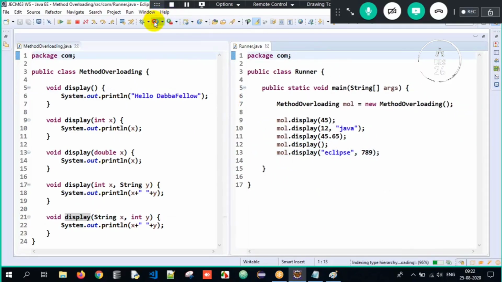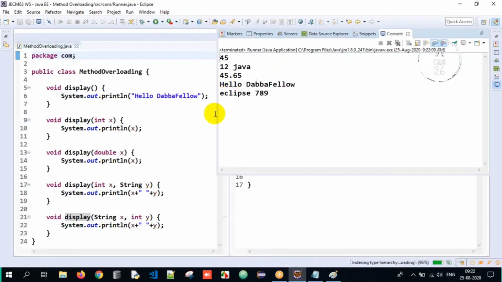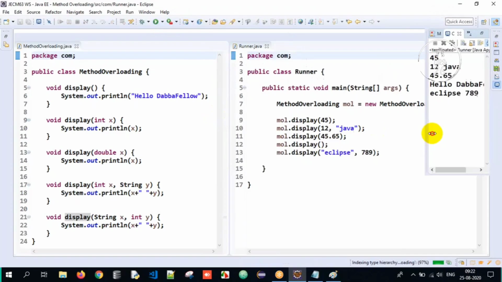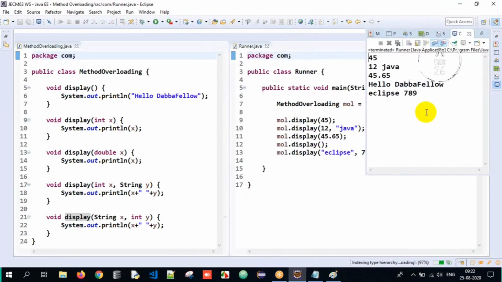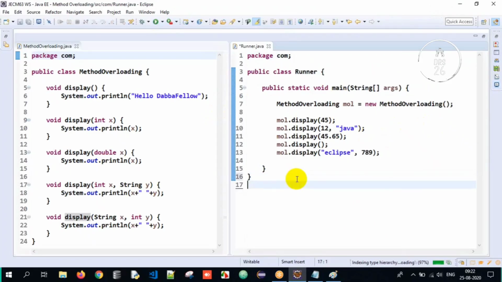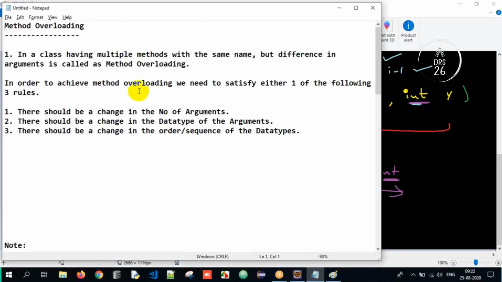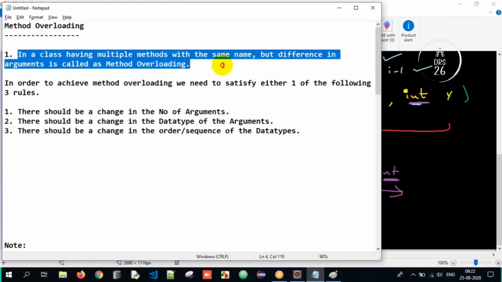So now when I execute it, I will be able to get my expected content here. See, did I get the expected output? Yes, absolutely. I have got the output in the most beautiful manner here. So this is all about the entire process. Got it, guys? So this is called method overloading. Clear? Now when I go back to the definition, see what we did here: in one class, we had multiple methods with the same name, but there was a difference in arguments, and that was called method overloading.